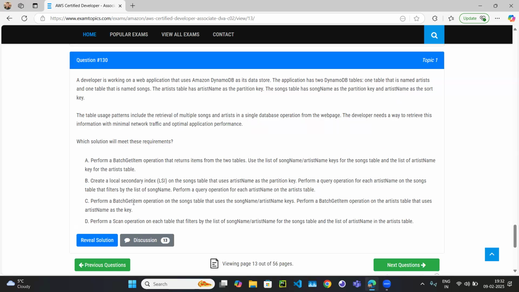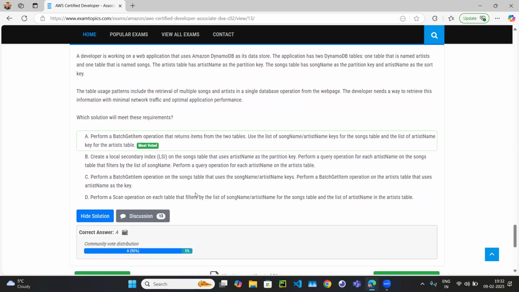Perform a batch get item operation on the song table that uses the song name and the artist name key. Perform a batch get item operation on the artist table. You can do this, but you are performing this operation twice. One is here, batch get item, and one is here. So that is not optimal application performance. Perform a scan operation. Totally not recommended. Like you are scanning the whole table. So A will be the correct answer.